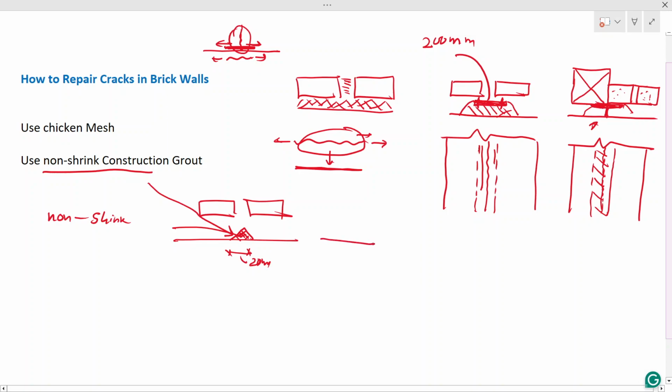What if the volume is reduced? Now you fill with the non-shrink grout. If the volume is reduced, it will be like this. So it won't work. This crack will appear again because there's no bond between the brick and the cement mortar, because sometimes it will be made bond here, but a gap will be formed there. Therefore, if you use non-shrink, then it will bond perfectly there. Therefore, you have to keep in mind to use the non-shrink construction grout.